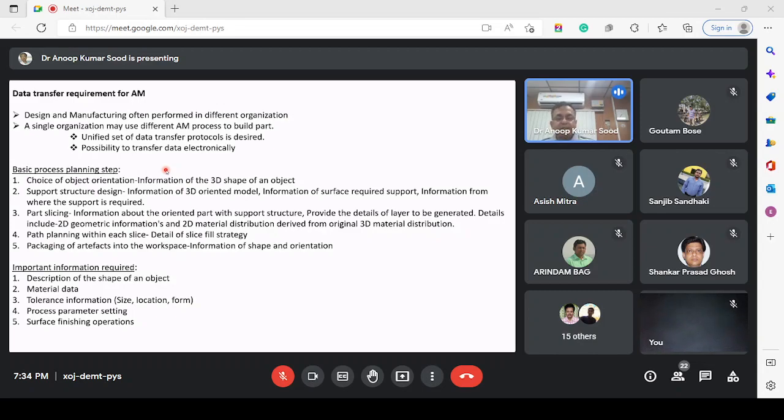But if you look at the basic process planning stage, which we discussed in a previous slide, what do we do with this data? We use the CAD data, or the mathematical representation of an object, to first decide the orientation of the object. Later on, you will understand why the object orientation is needed. For deciding the object orientation, we require the information of the 3D shape of the object. Then there are many additive manufacturing machines which require a support structure. You cannot build an overhanging structure without support in many additive manufacturing machines like fused deposition modeling or stereolithography. But there are some where you may not require that much. So for support structure design, to know which features require support and from where the support has to be provided, we require the information of the model.